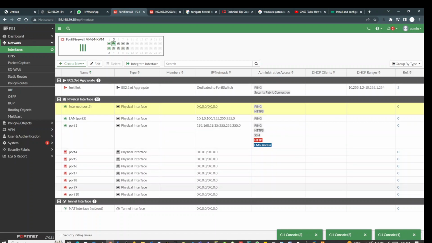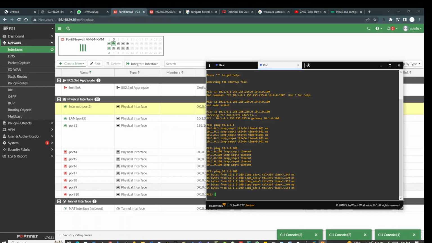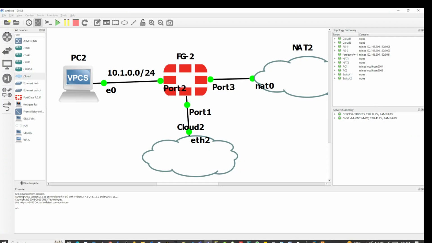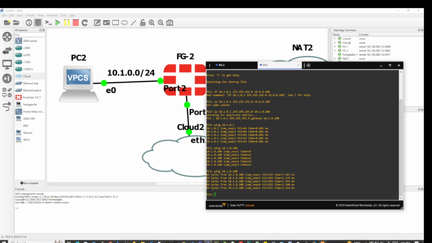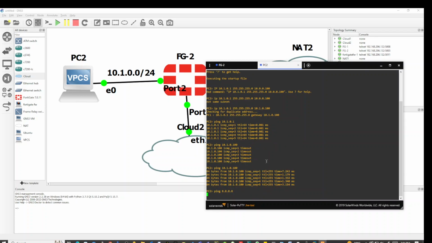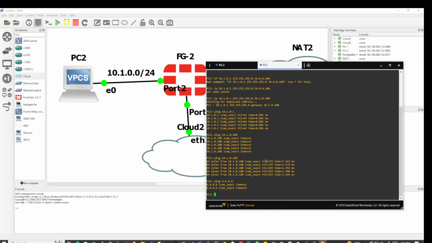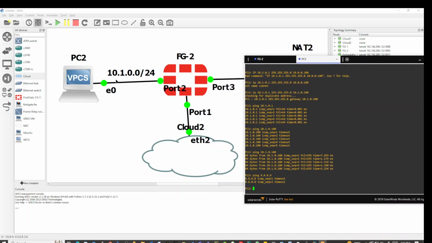So let me try, am I able to get the internet through the PC? From this PC I am trying to reach the internet, so let me ping 8.8.8.8. Here I am not able to connect to the internet because we have not configured any routing for this segment. We have not NATed and enabled routing for this segment to reach the internet. So let me try traceroute.